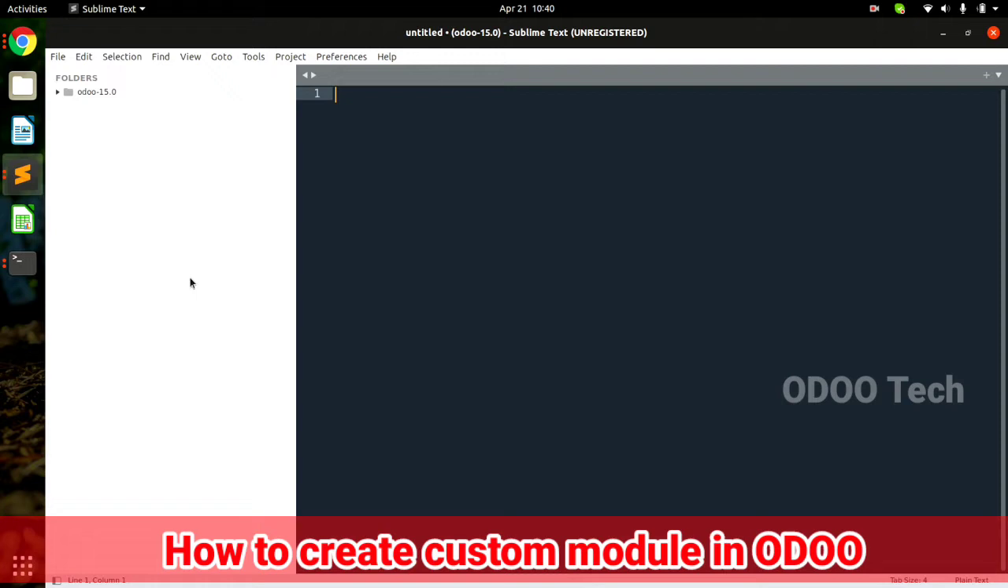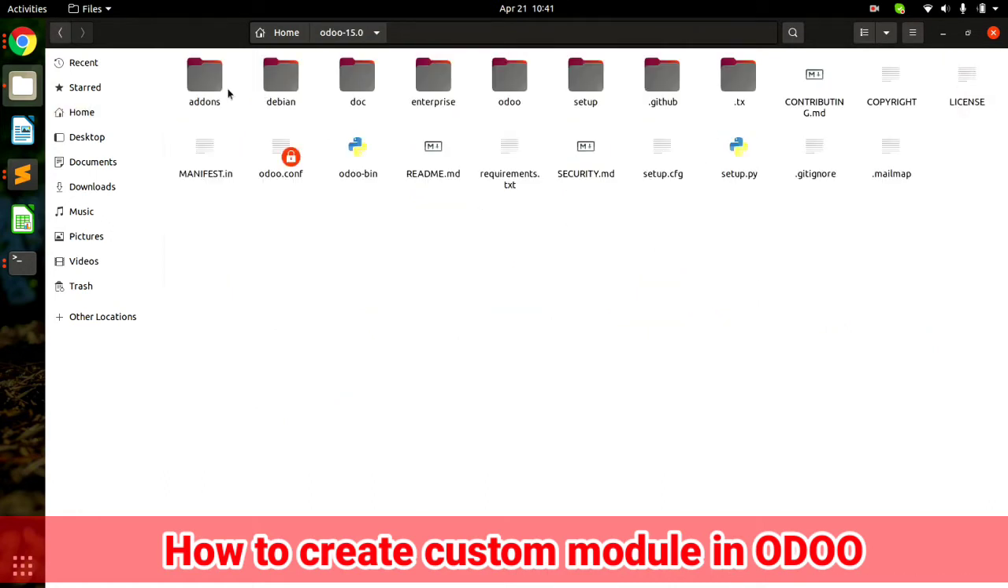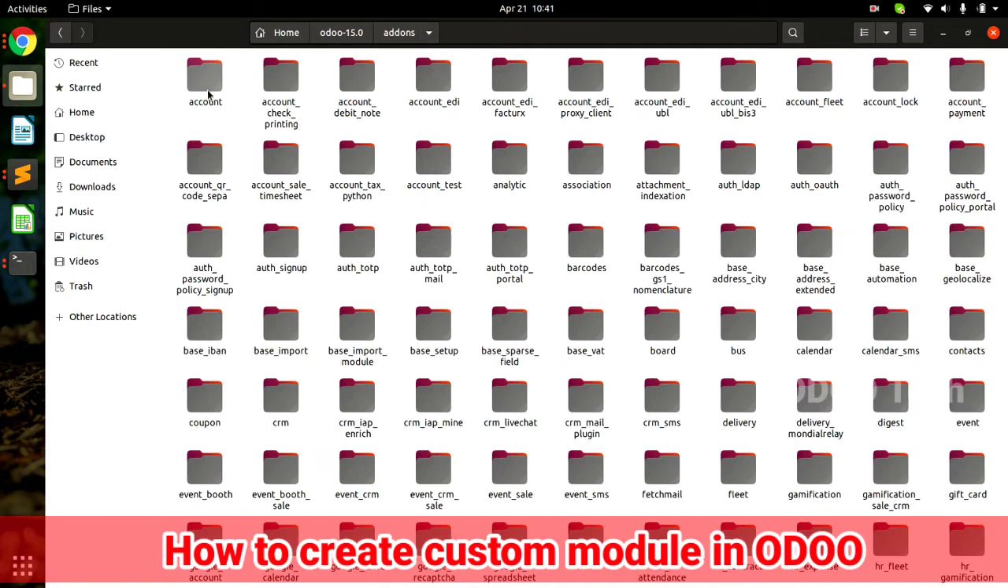Basically, to create any custom module, what is most important? First, we have to understand the folder structure of Odoo. Okay, so let's start with that topic. I opened my system and I'll open the Odoo folders. Before understanding the custom, we're going to understand the basics. So I'll open the default Odoo folders.